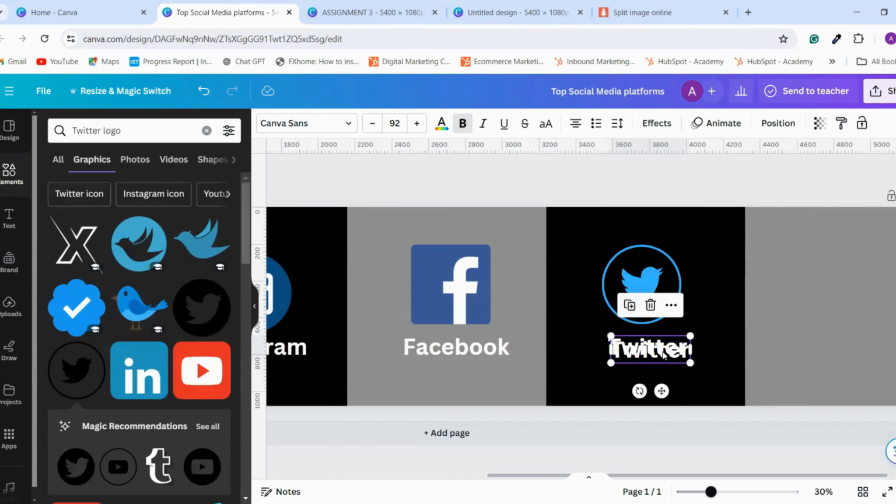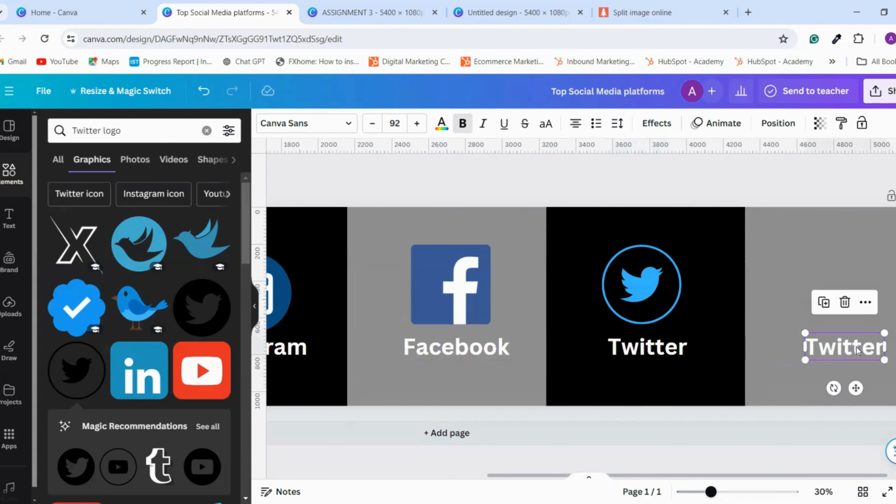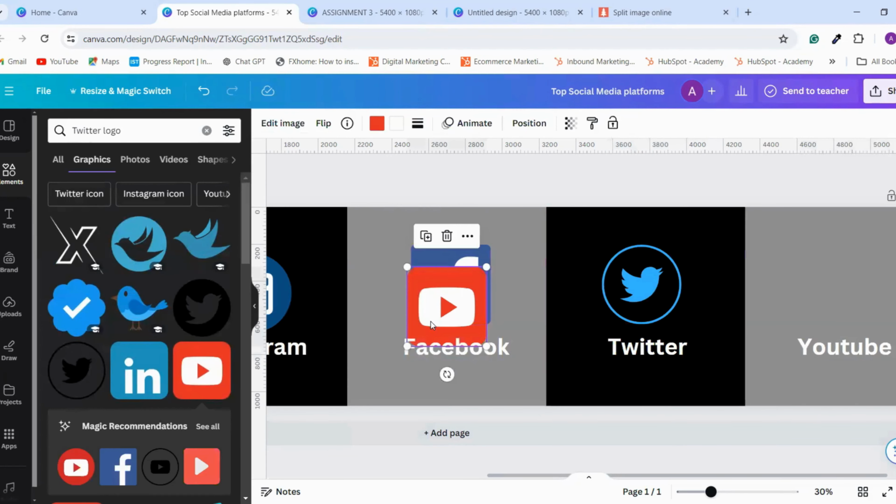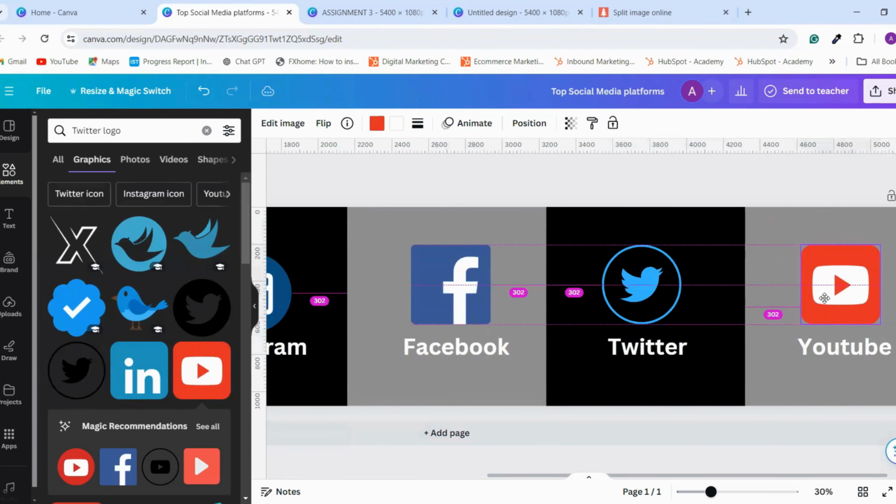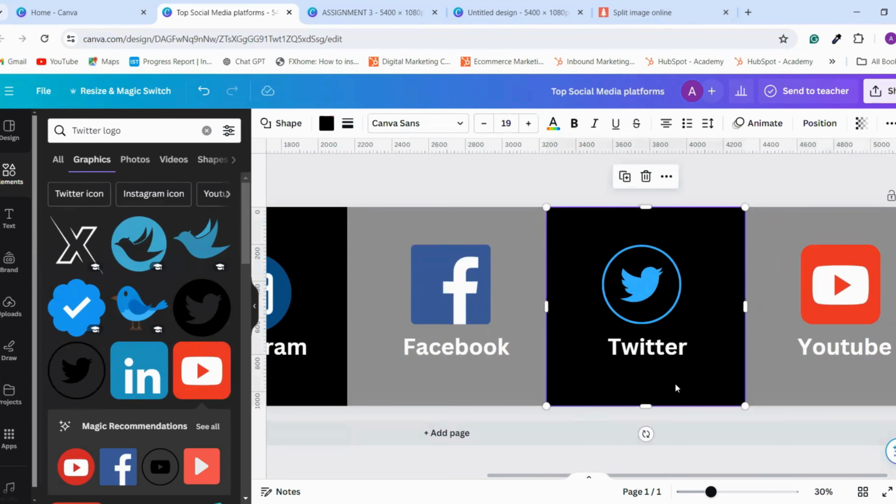So now next would be YouTube. YouTube. So go here, click on this element, and you just place it.